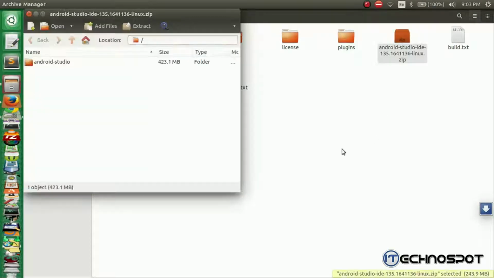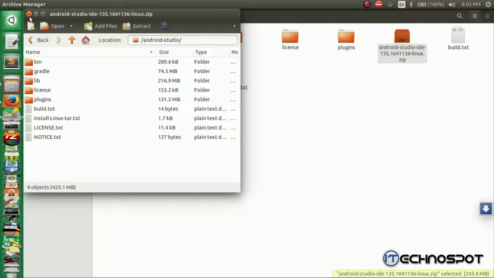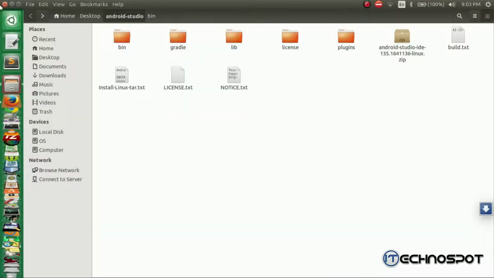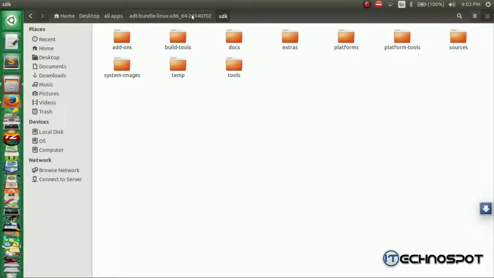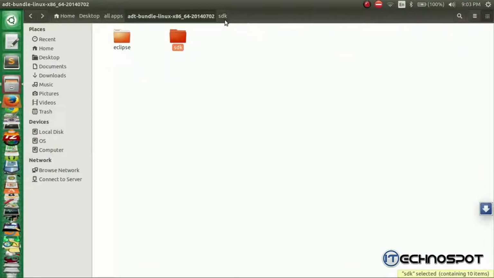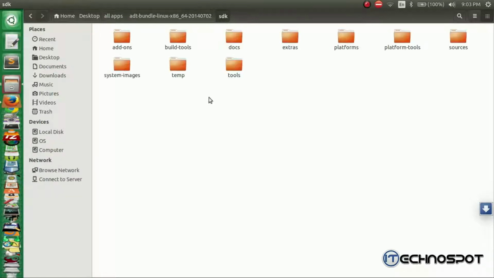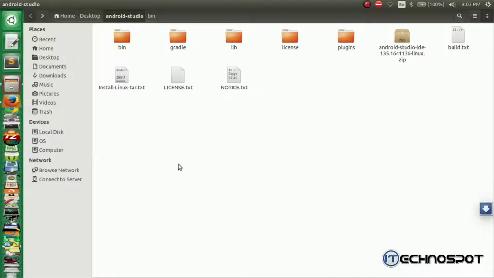If you open the archive, you'll have the Android Studio and all those library files and binary files. And for the SDK, you'll have this. I'm using an older SDK. You can always use the newer SDK. Just right click and extract the newer SDK, and you can always use that. So I'll show you how to set up our Android Studio and the SDK.